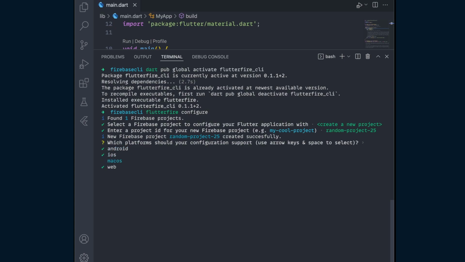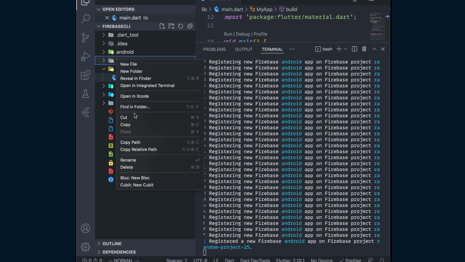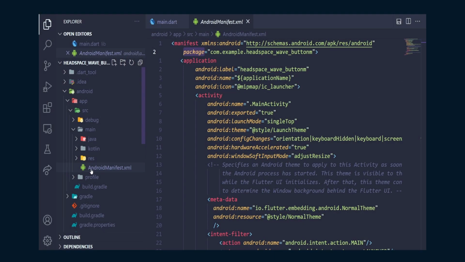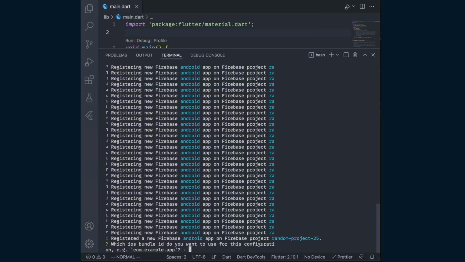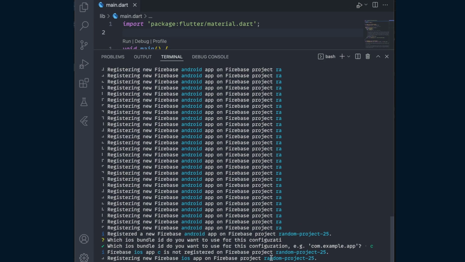Use space to select or deselect. For this project, we will select iOS and Android and then press enter. Then it will ask for the bundle ID for iOS or package name for Android, which happen to be the same in the case of a Flutter app. So to get the bundle ID, open this project in Xcode and go to Runner, and there copy this bundle ID. And in case of Android, open the AndroidManifest.xml file and copy this package value. Now paste it inside the terminal and hit enter. And basically we are done here. Firebase will get set up for both our Android as well as our iOS app.